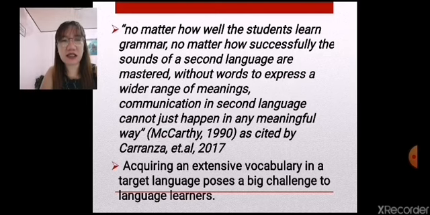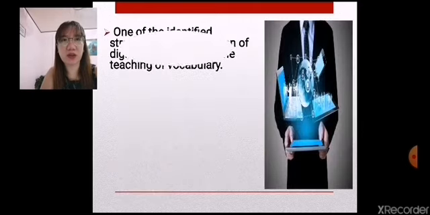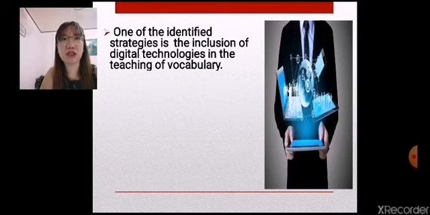Acquiring an extensive vocabulary in a target language poses a big challenge to language learners. Actually, vocabulary teaching and learning is a big challenge for both teachers and learners, and sometimes teachers do not really pay enough attention to it in their classes. One key factor in second language learning is to have enough vocabulary. One of the identified strategies is the inclusion of digital technologies in teaching of vocabulary, since today's youth are exposed to technological devices and programs.